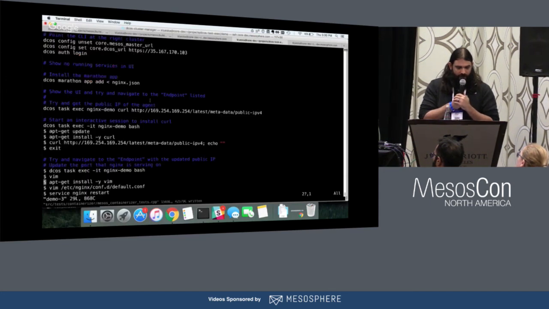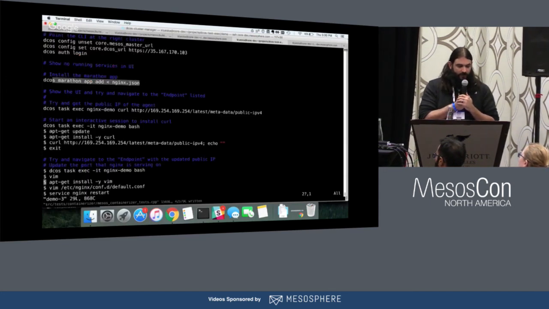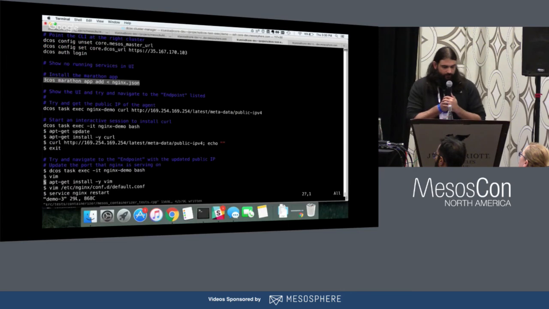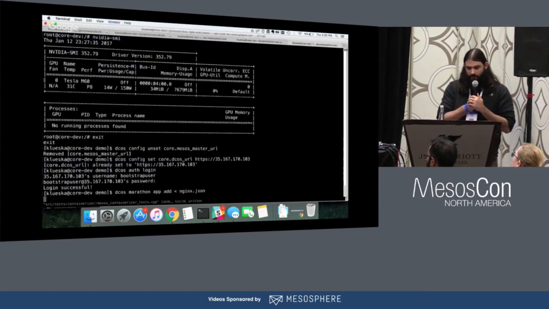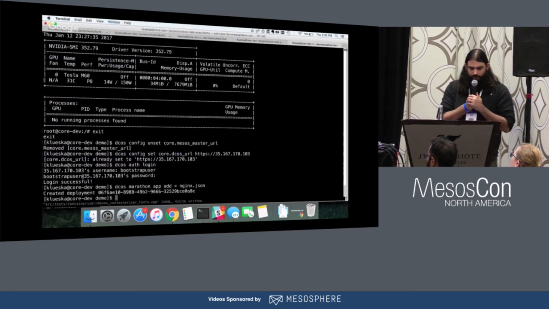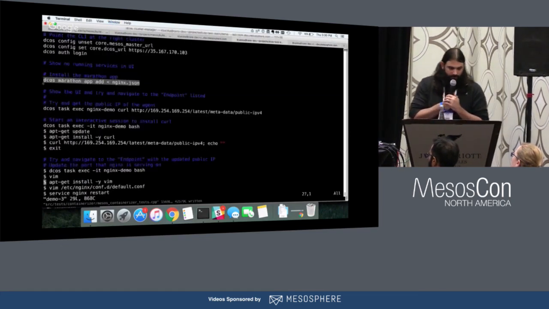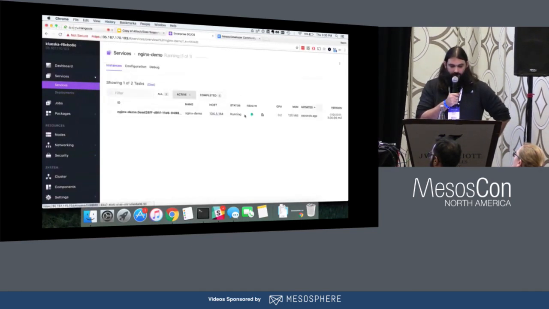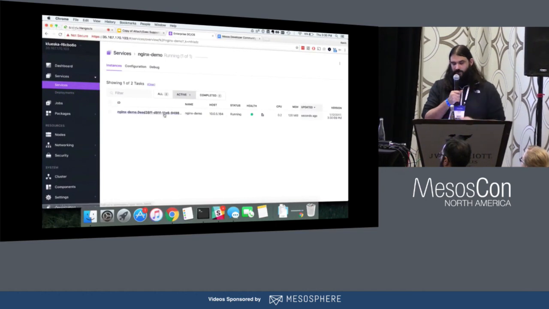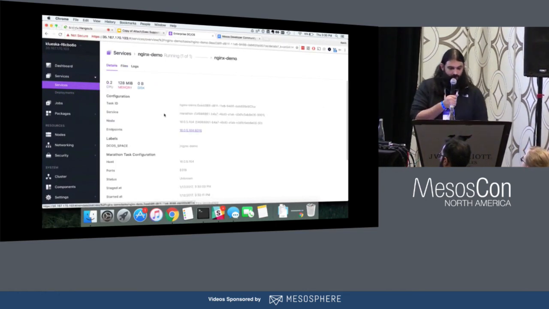The next step is to take that JSON and deploy it on the cluster. I've got this command here that you can execute from the DCOS CLI to deploy that. You see that the deployment's been created, and I can go back to the UI and see that it's running now. Nginx demo, you can click through it, and you see that it's running, and Gaston talked about the health checks. You can see that it's already healthy.